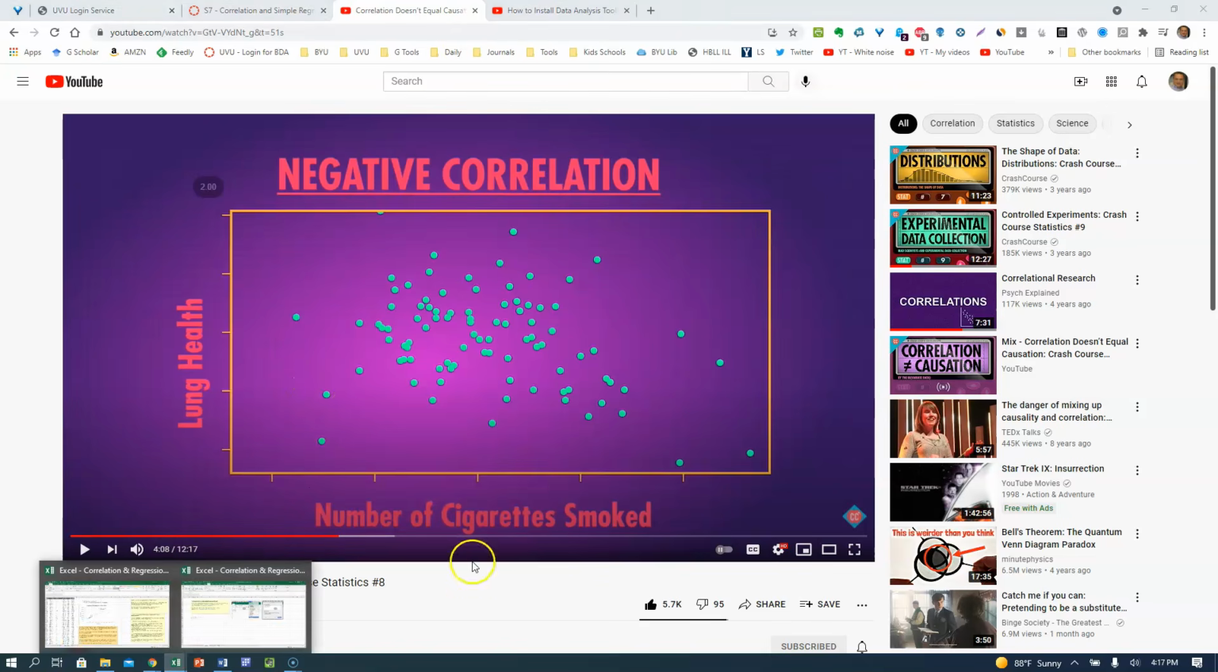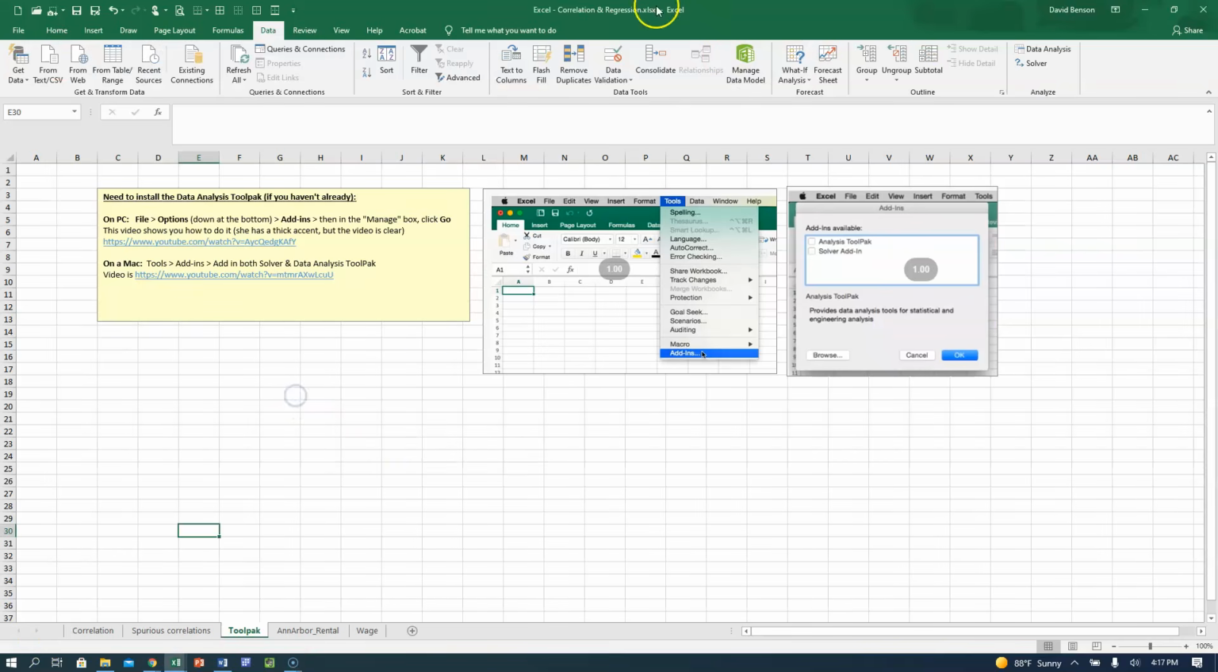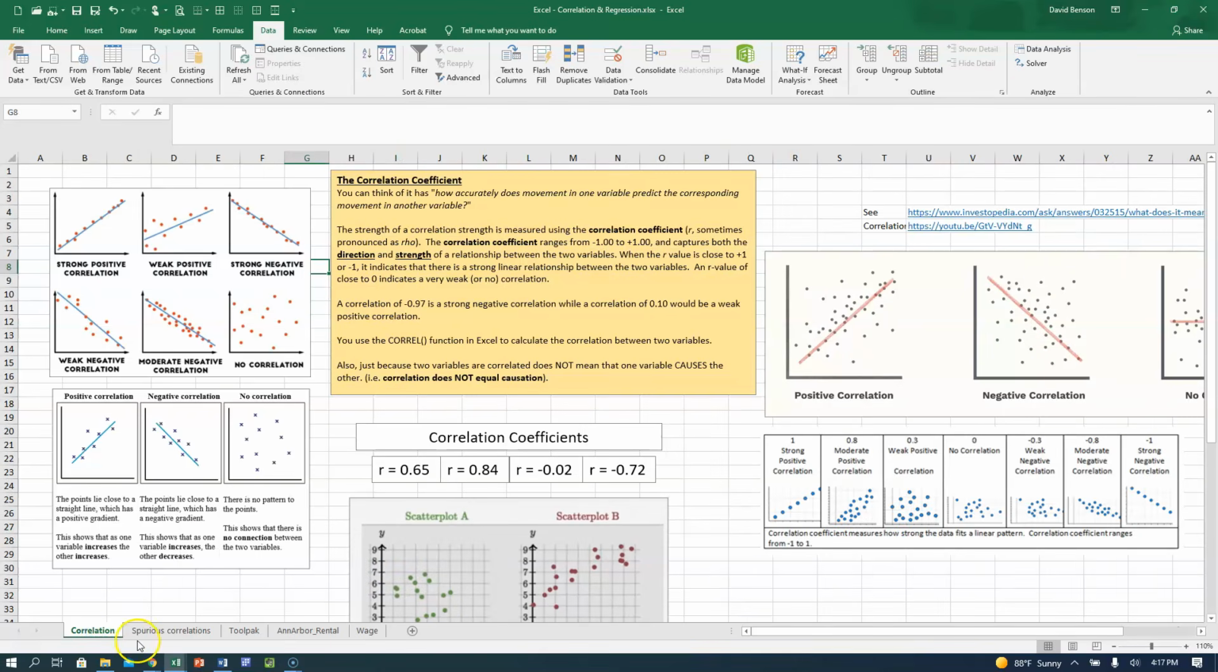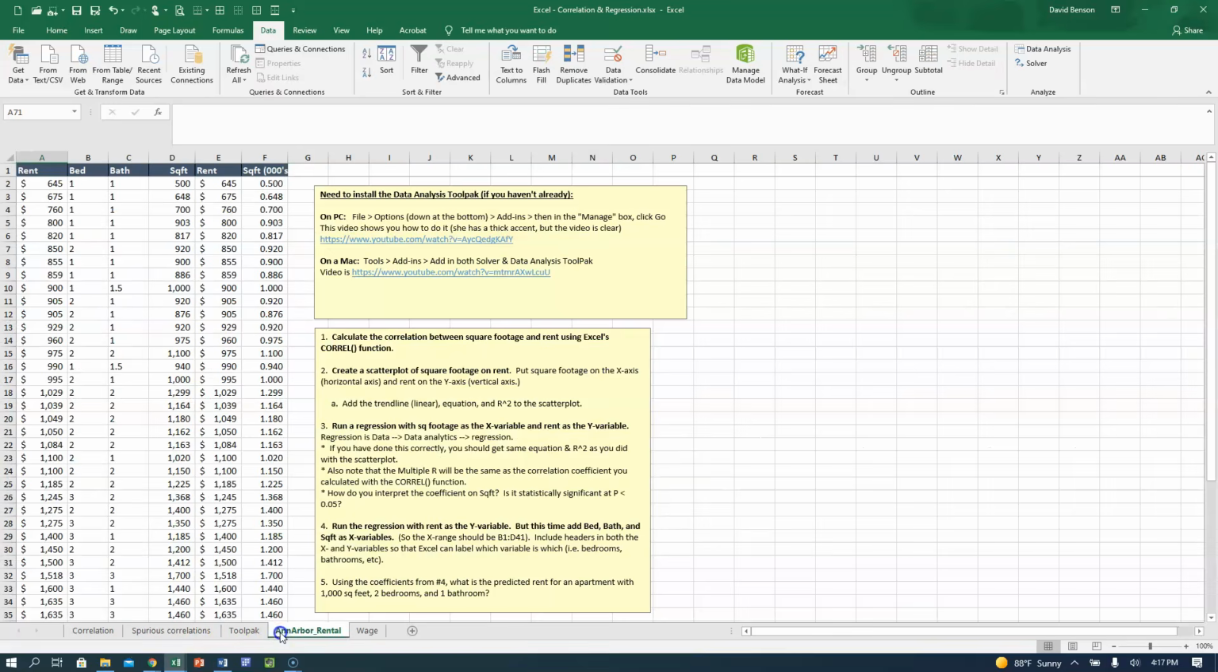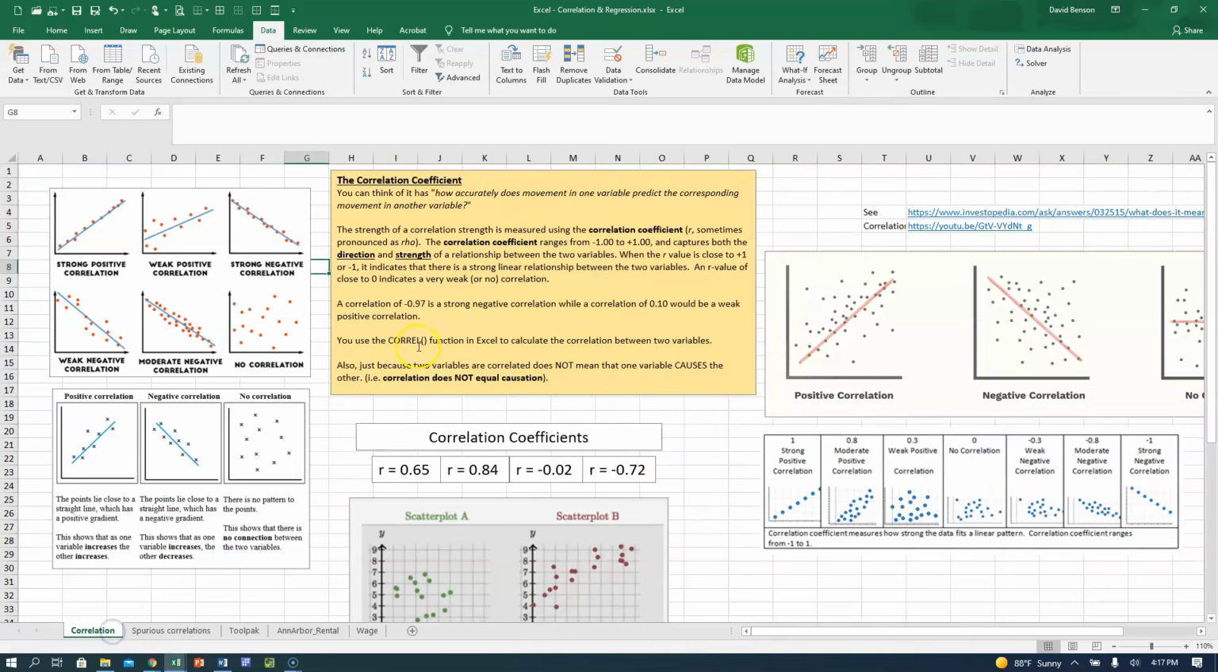Okay. Now if I go back to the spreadsheet, I'm going to talk here really quickly about correlations, and then what we're going to do is we're going to do a number of things here with this data around the Ann Arbor rental market and plotting the relationship between square footage and monthly rent. So correlation, as I wrote here, is essentially how accurately does movement in one variable predict the corresponding movement in another variable.